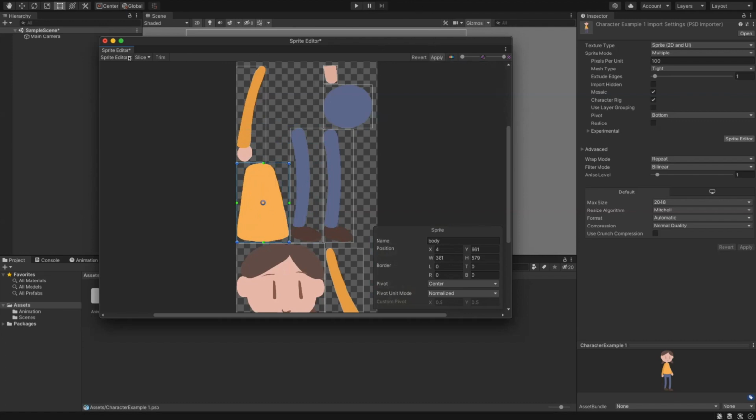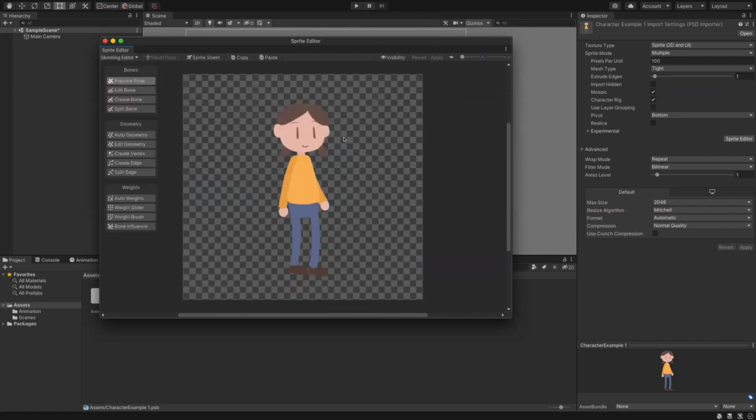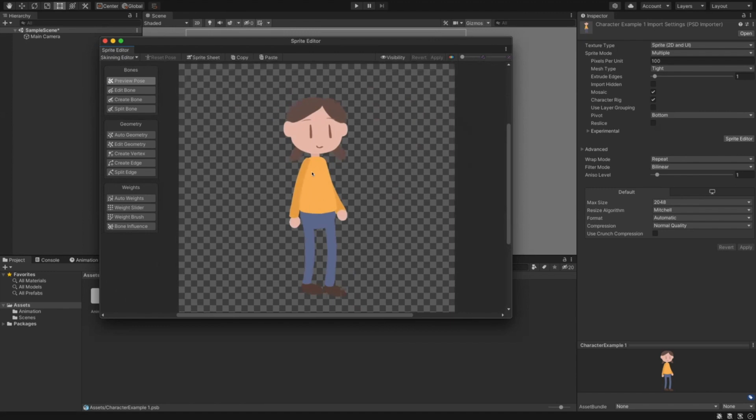I'm going to move to the skinning editor, and this is where we're going to set up our rig. You can go under sprite editor, and it's the last option. We are skinning our character. As you can see, our little dude is back in place. If you were to do this through a PNG, you'd have to lay out all your parts and then put them back together. But fortunately, since we're using a PSB, this is all we have to do.